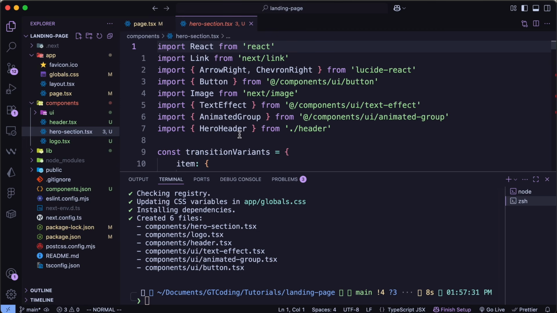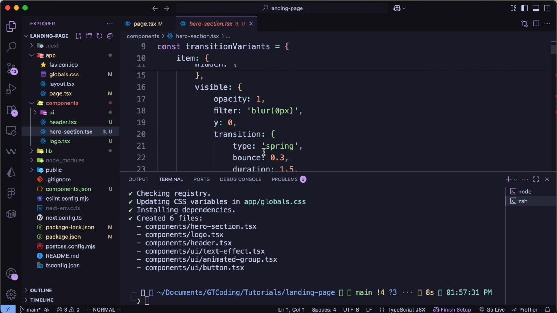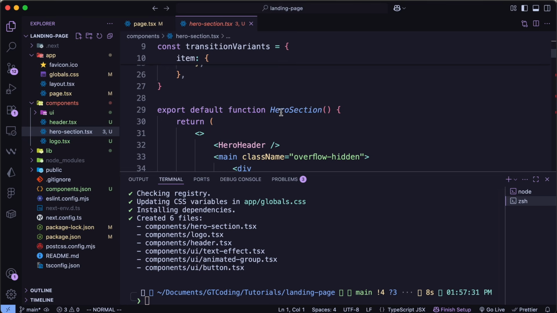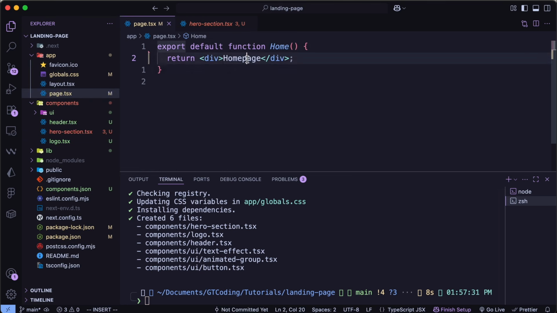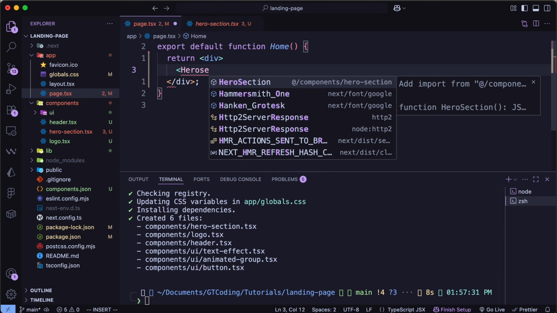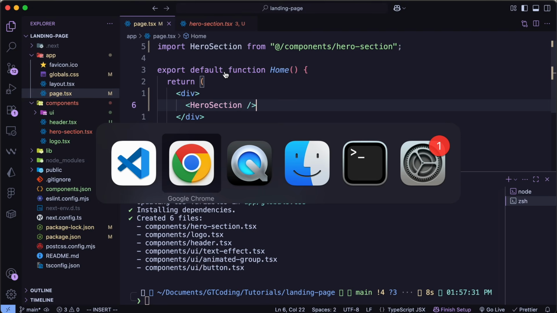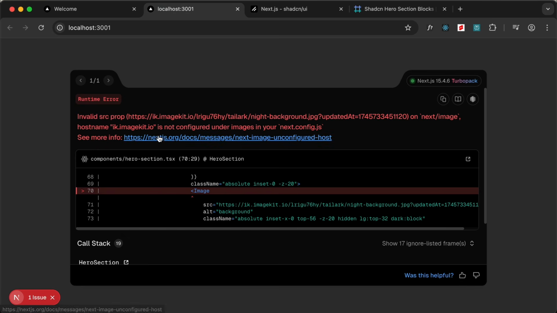Now in the hero section, they are already importing the header. So we can just go ahead and import the hero section. So it is named HeroSection and we can add that to our page. So here in our page, let's remove this and let's type HeroSection and let's import it from components hero-section. And now if you go back to our website, we can see we have this error.